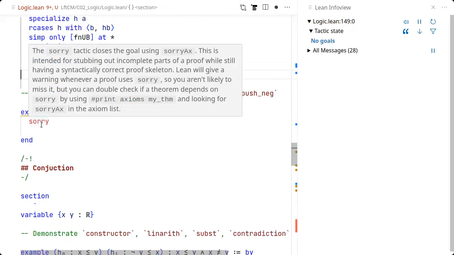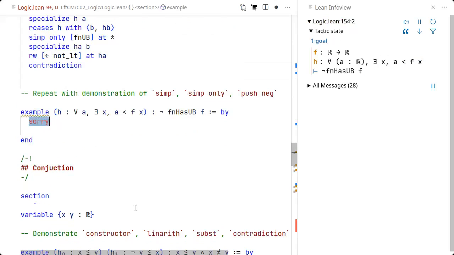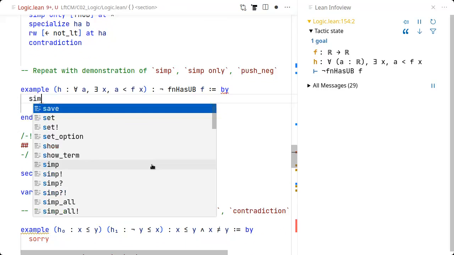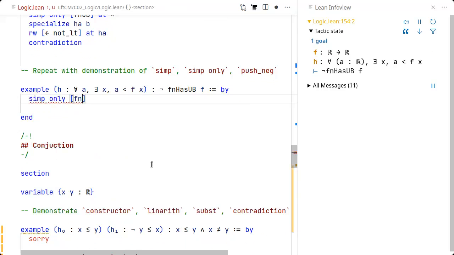Yeah, so much for that. Okay, let's just. Yeah, this is a use case for a tactic called push_neg, which pushes negations as far inside of a term as it can. So let's again unfold.